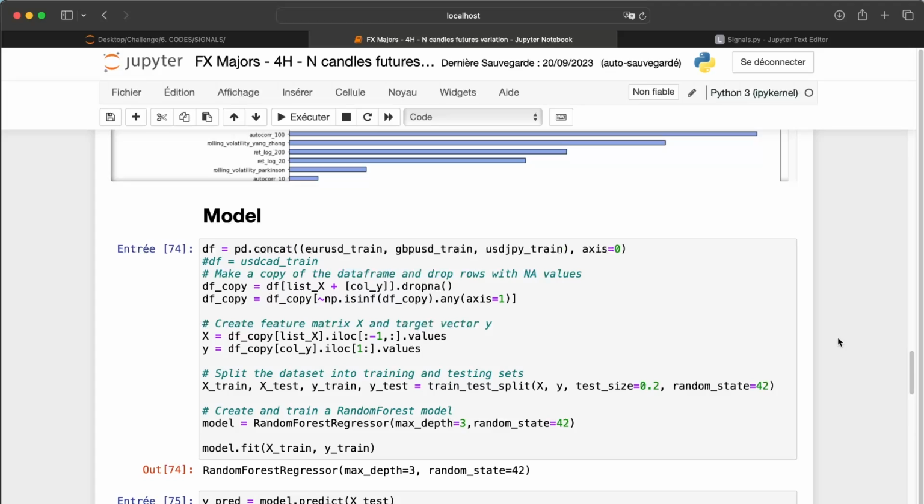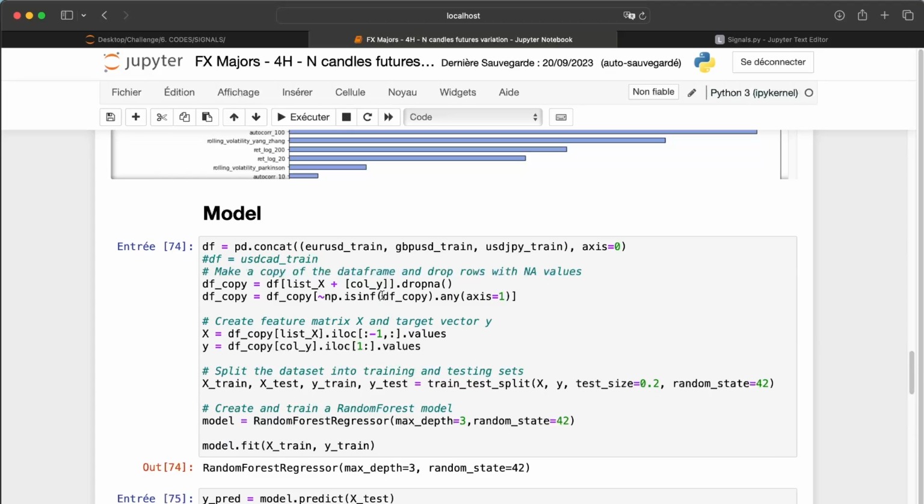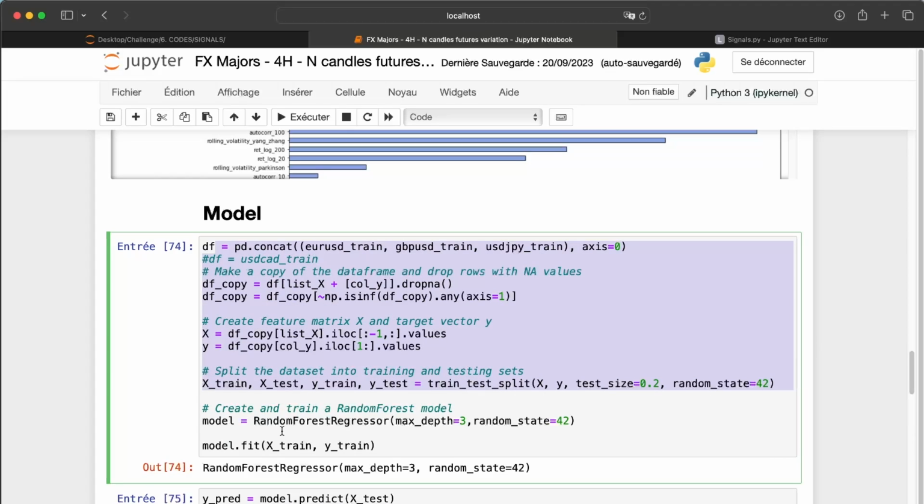Then we create the model, and this time it is a regression. So all of that is the same thing as before, okay? We just need to change our random forest classifier into a random forest regressor. You can try also different models like an SVR. You can try a simple linear regression. You can try really the model that you want, okay? We have worked with the random forest, so I will keep it.